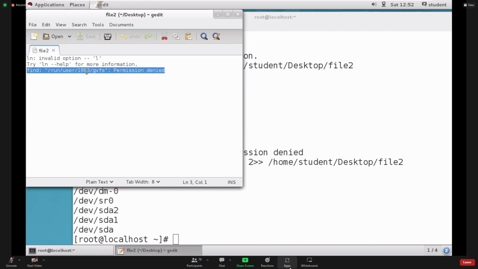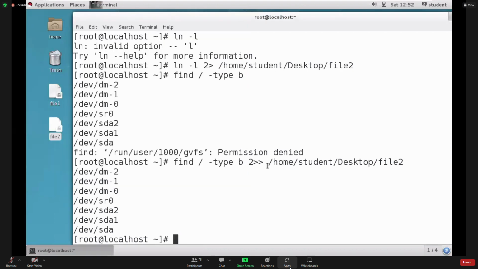I hope you got it, guys. How to append the errors: 2 double greater than, that's it. To summarize: greater than redirects the output. Double greater than appends the output. 2 greater than redirects the errors. 2 double greater than appends the errors into the existing file.